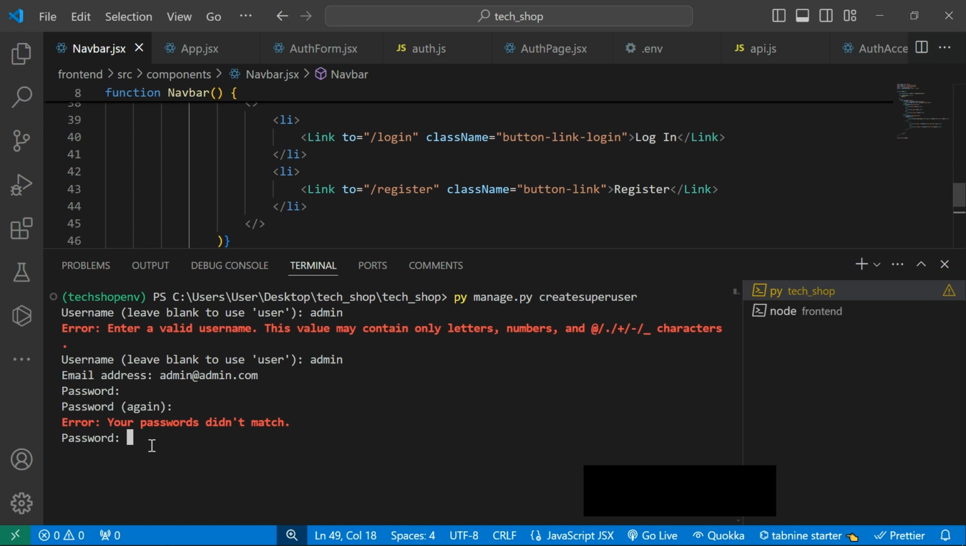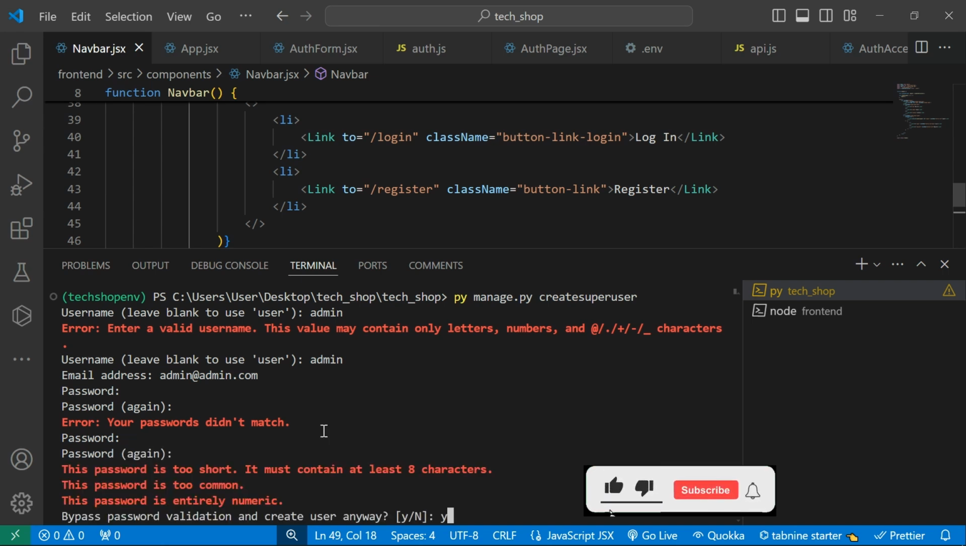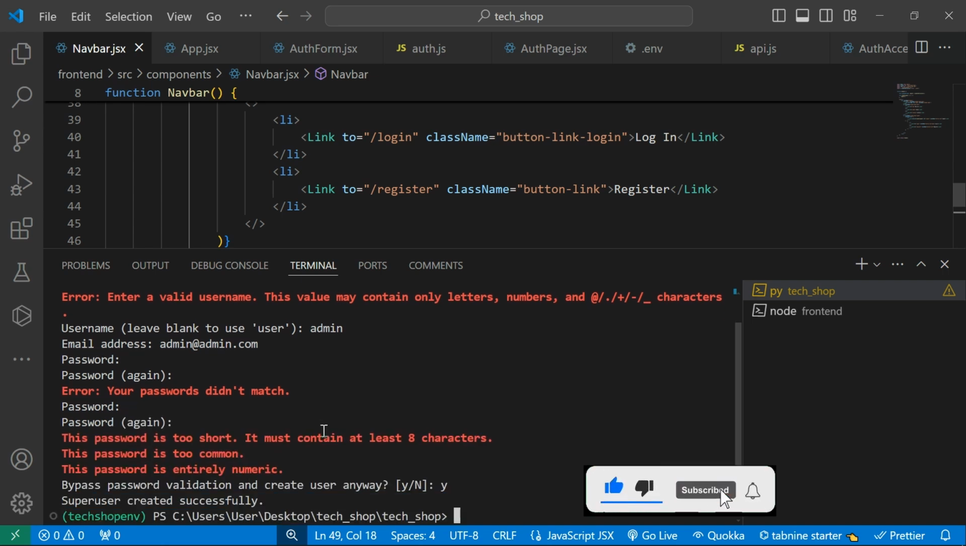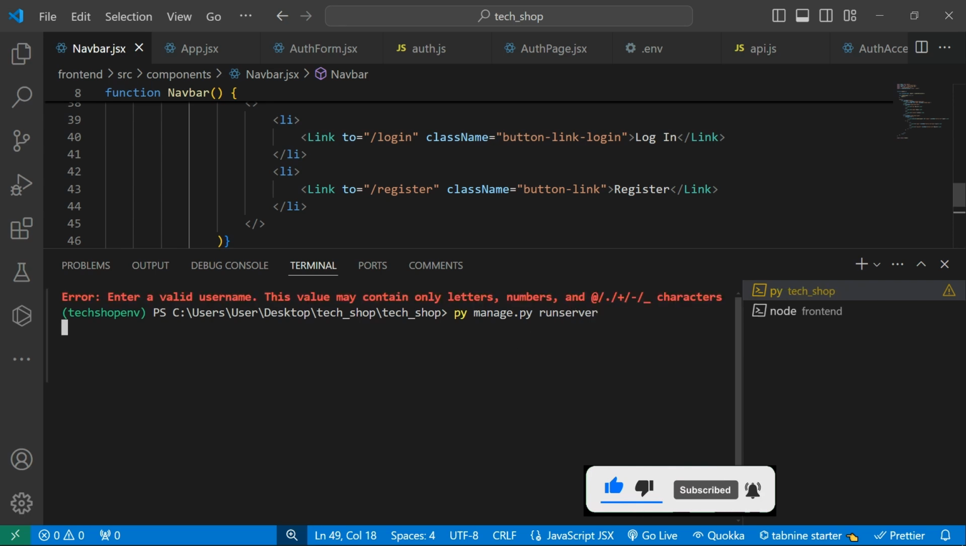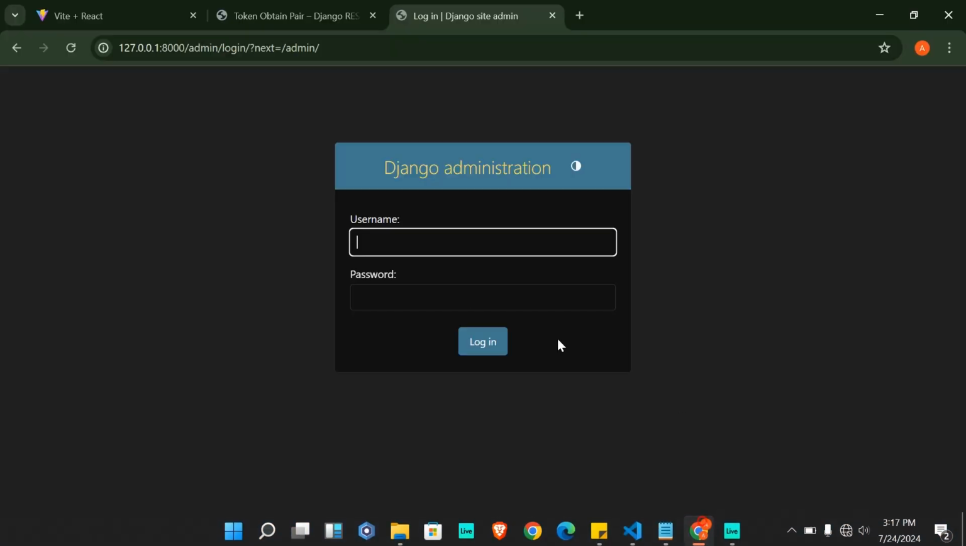Okay, the password didn't match. Let's put in the right one. Okay, yeah, just continue, just for testing purposes. Clear. Let's run the server again. Now we are going to add the auth credentials.